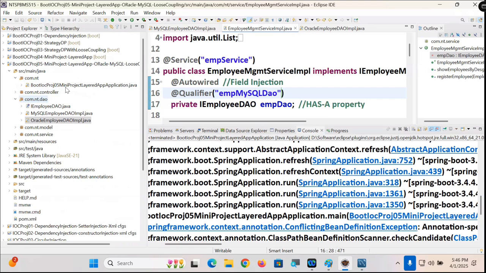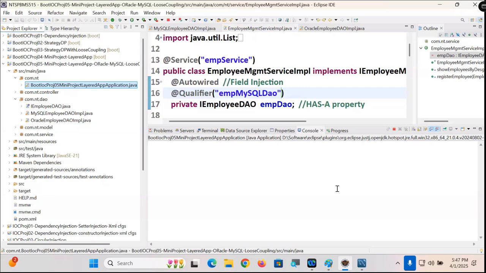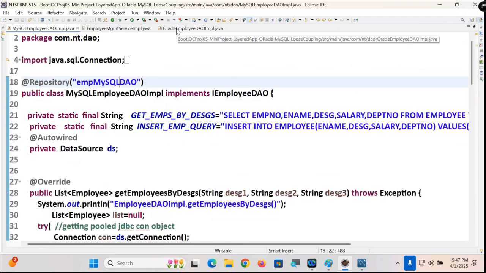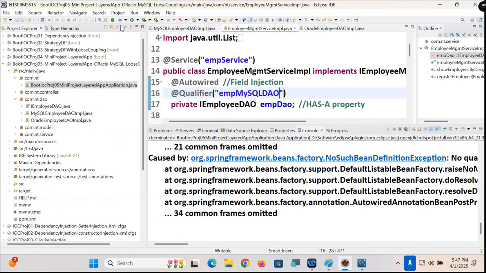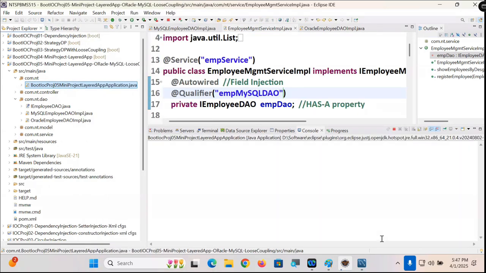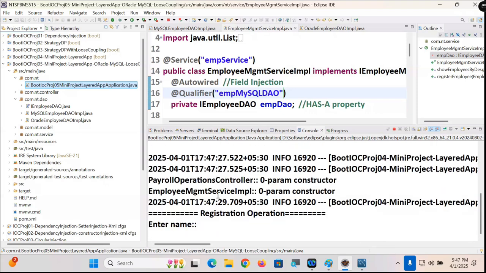Right click, run as Java application. No such bean definition exception. The DAO spelling mistake in the service class. Oh, it's not a spelling mistake, it's a case mistake, case sensitivity. Right click, run as Java application. This time, in the MySQL payroll service class, which DAO class object is created?